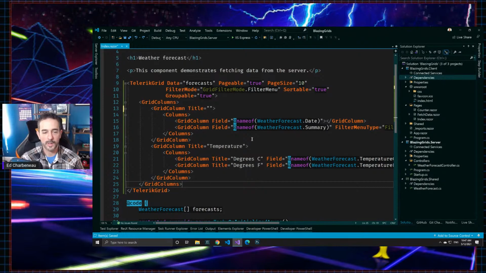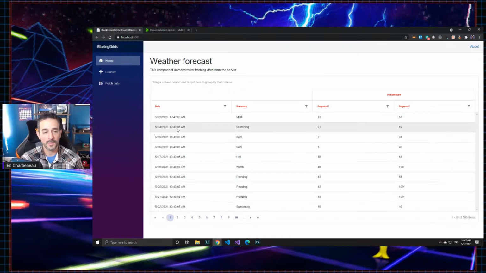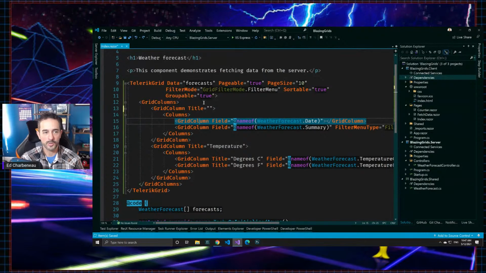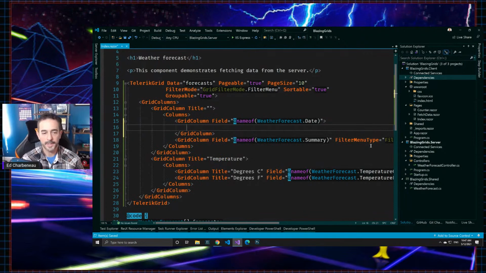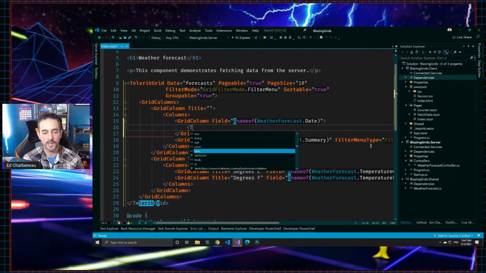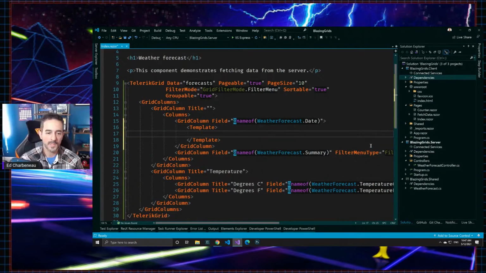Let's look at some customization really quick. So we've got this date column. The date is kind of this long date. Let's show real quick how we can customize this field. So inside of each grid column, we can specify a template. And this is using the Blazor component architecture. So it's really easy to specify these templates.